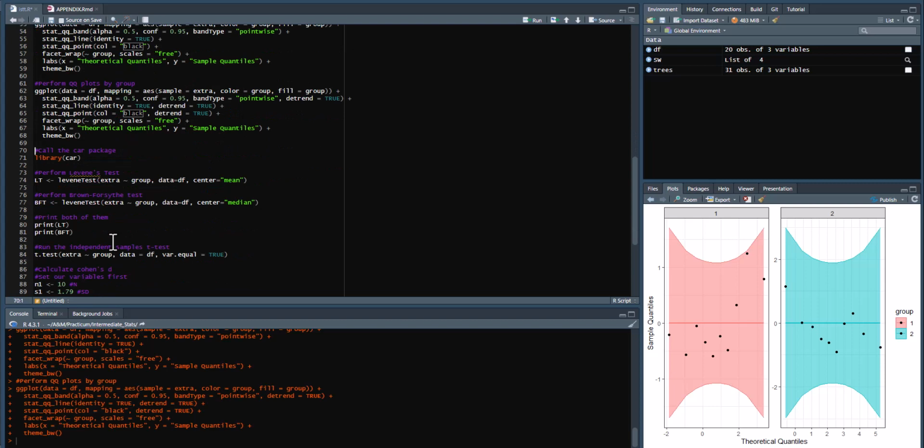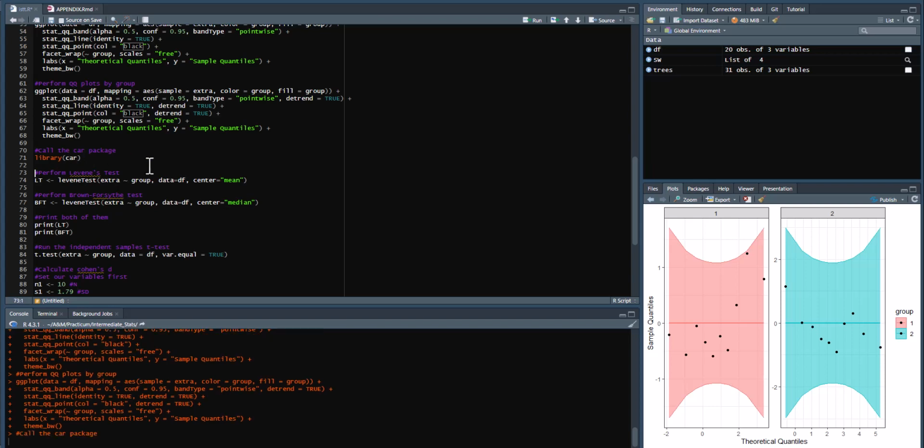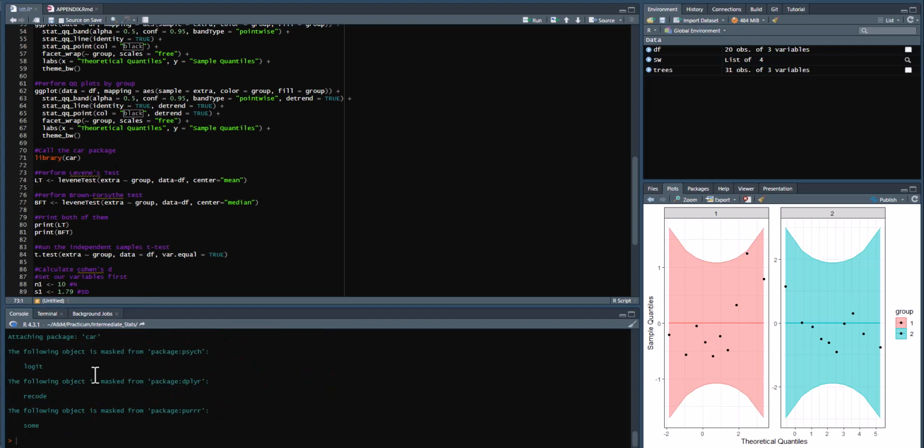The other thing that we need to check, since it's an independent samples t-test, is the homogeneity of variance assumption. To do this, we can perform a Levene's test, or we can perform a Brown-Forsythe test. Both of them are going to come from the car package. So we will first call this package by doing library car. Some of the output down here is just saying that some of the functions contained within this package are also in others, and so it's masking it.